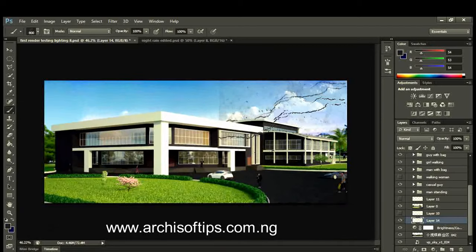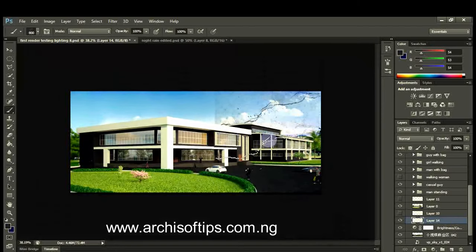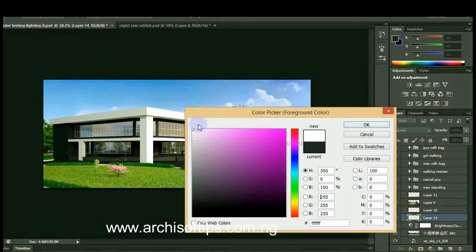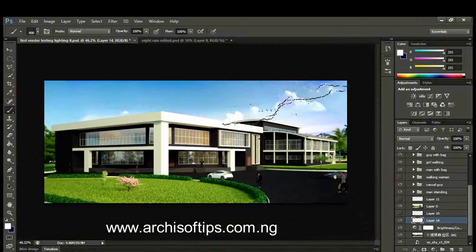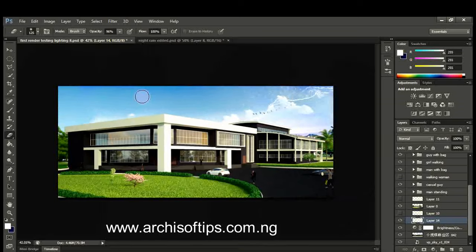Well, as you can see, lightning is always white and not black. So what happens? Ctrl Z, go back to your color panel, make it white, and then come back and add it again. It comes out very well. Then take your brush tool, clean some of this part that you don't need. Then you can add some other lightning depending on what you want to achieve.